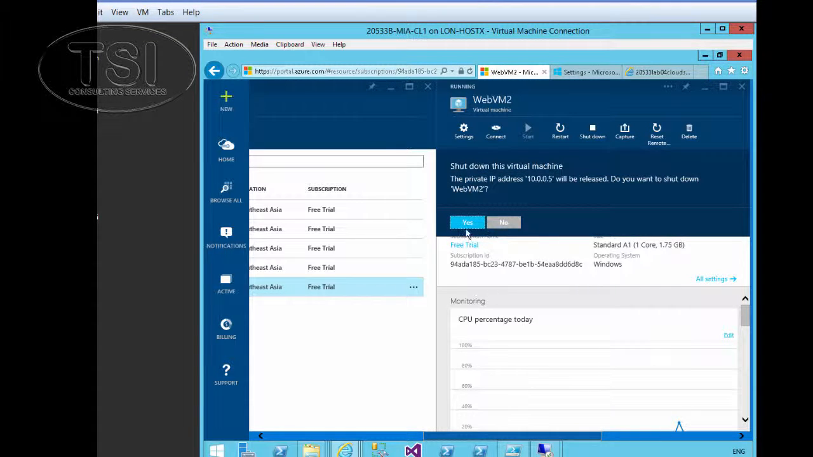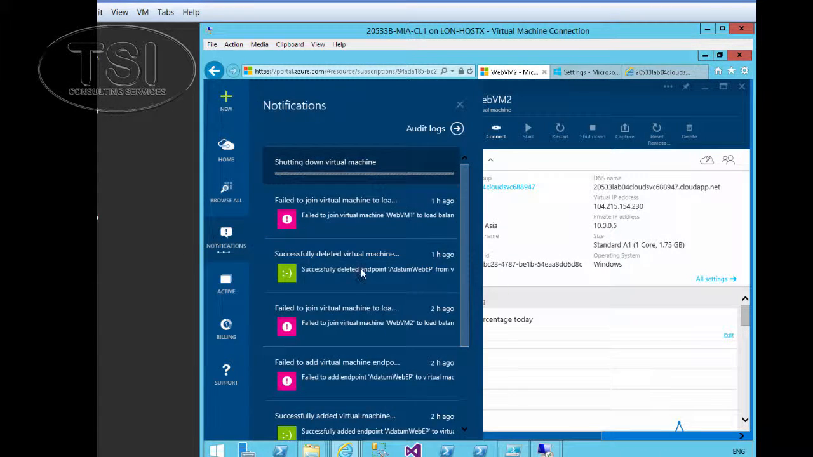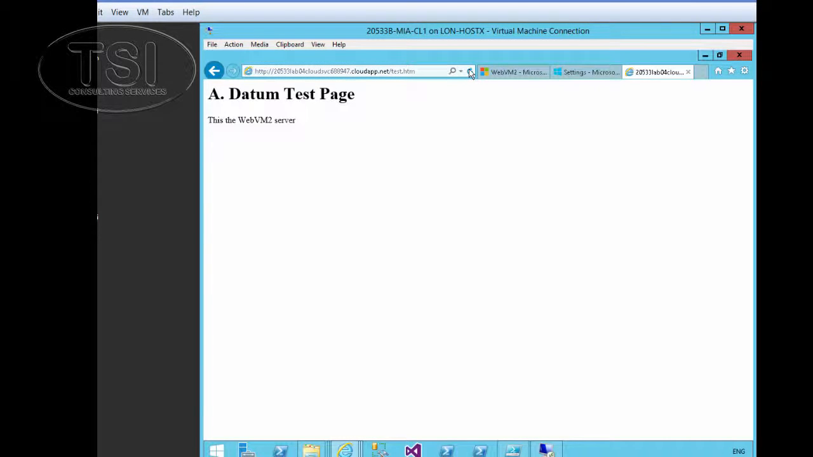So on WebVM2, you want to shut it down. Say yes. It should say right here under the notifications that it's shutting down the virtual machine. Okay, as you can see, I successfully shut down the one there. So let's go to the one that shows this one here, and let's try to do a refresh. Notice it went to VM1, served by the other one in the load balancing set, because the other one is shut down.